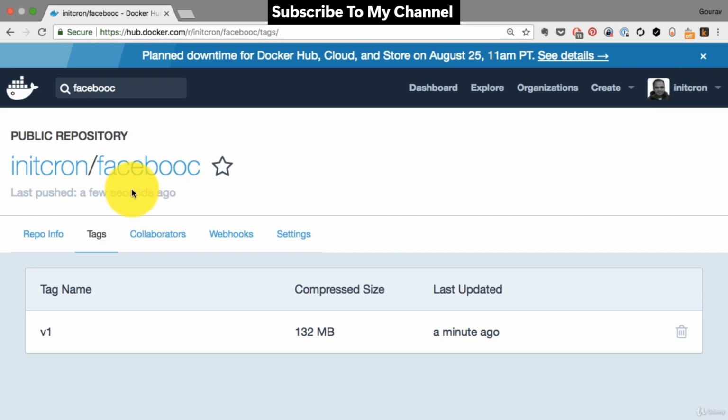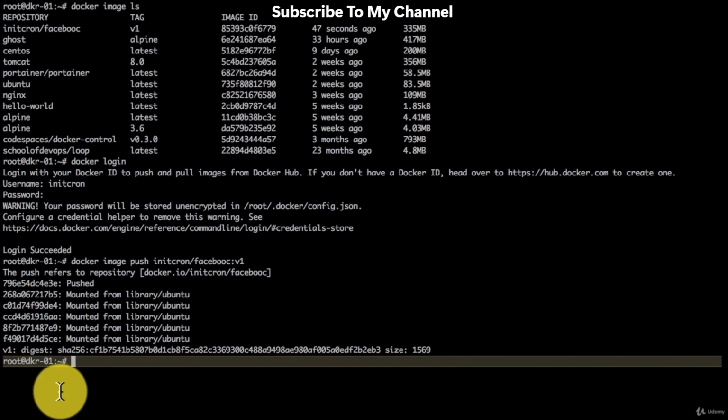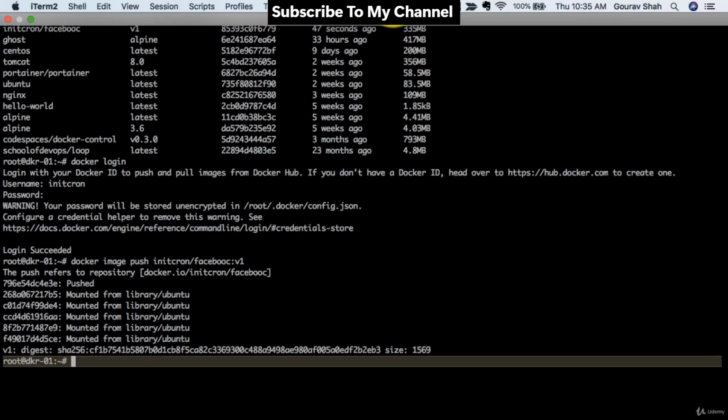So I'm already logged in with my user ID, and if I go to the repository facebook, I see version 1 published just about a minute ago. This is the first approach. In the next approach, we're going to start using the Dockerfile, which is a more programmatic and automatable approach.